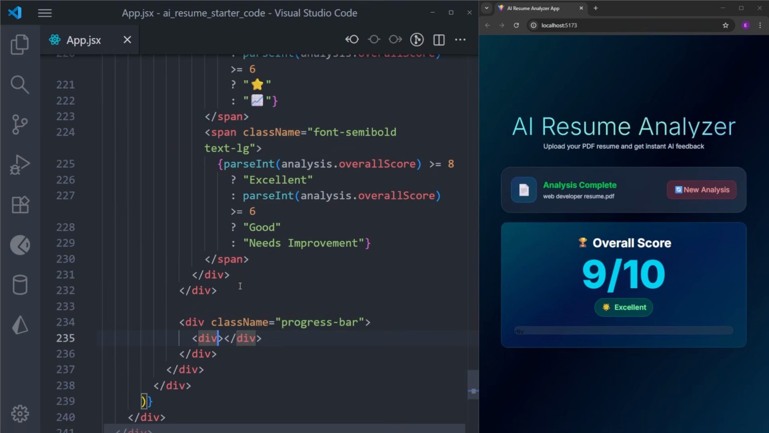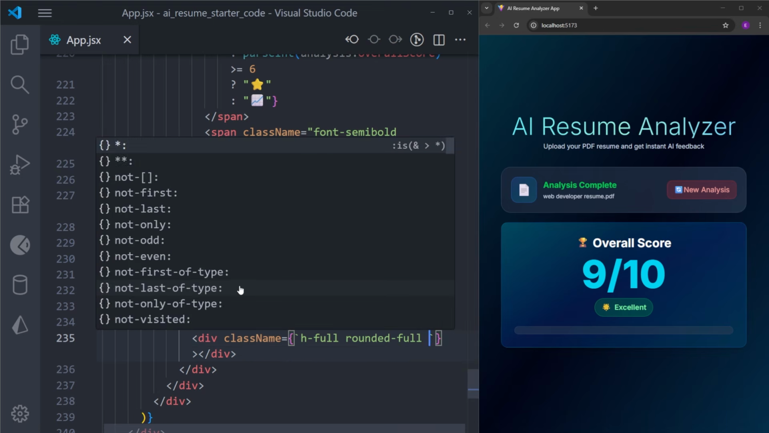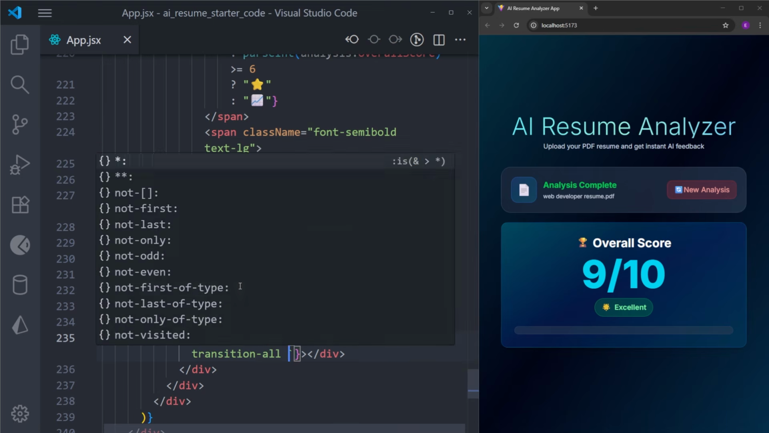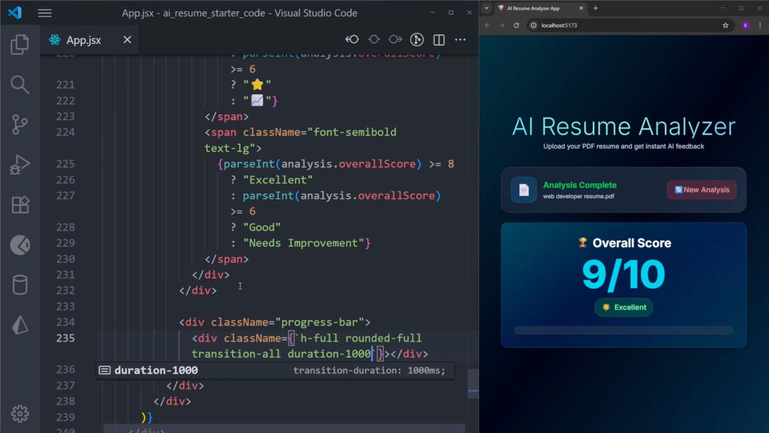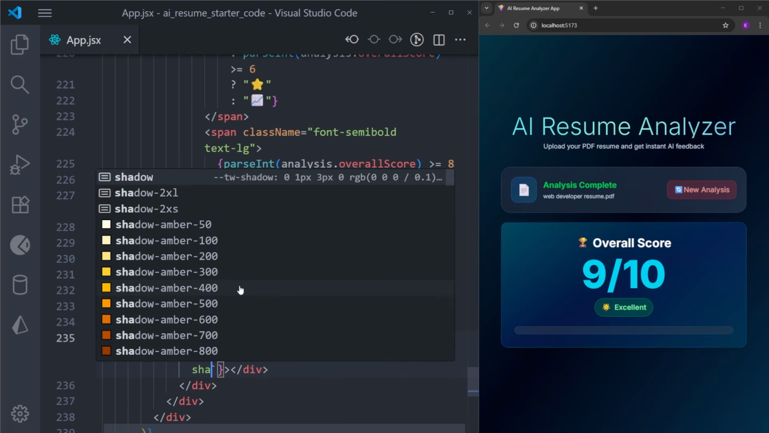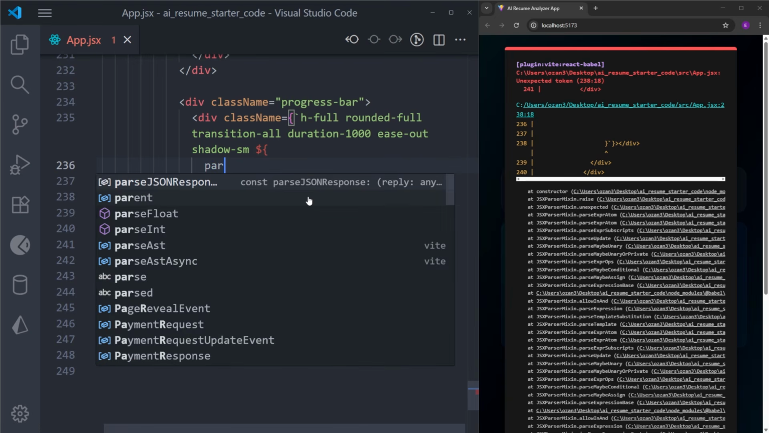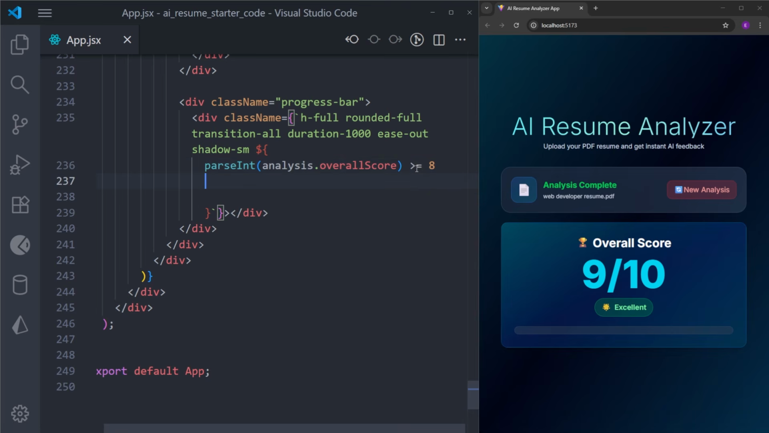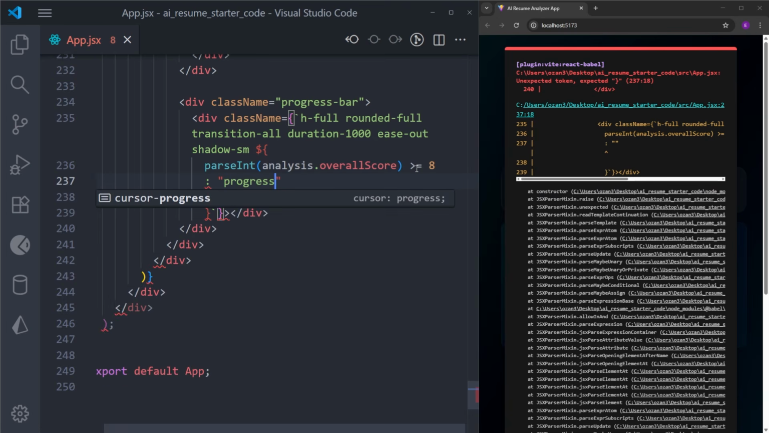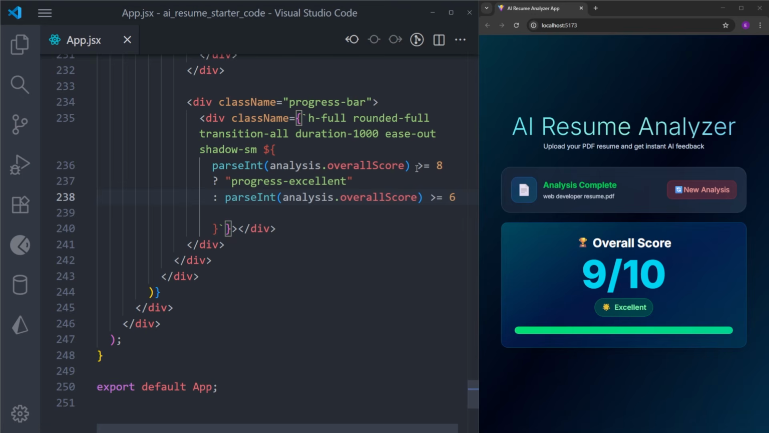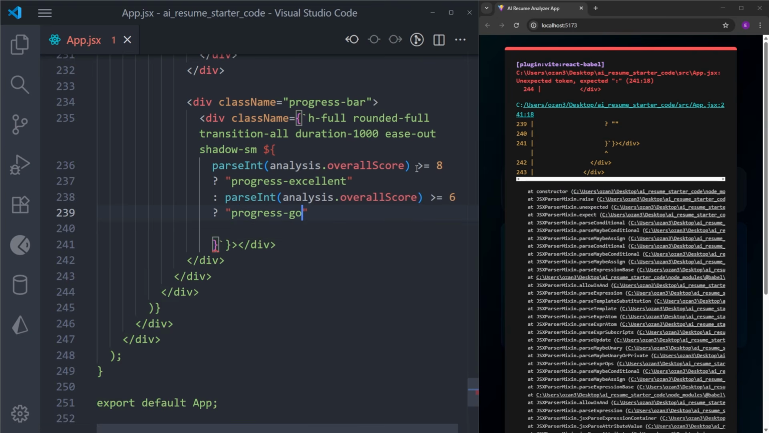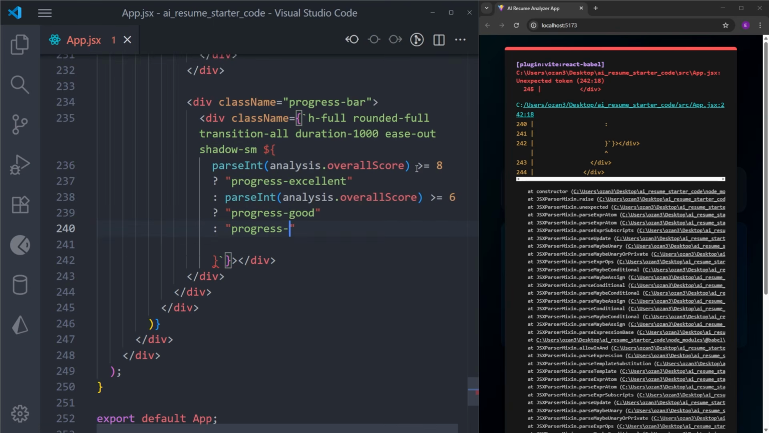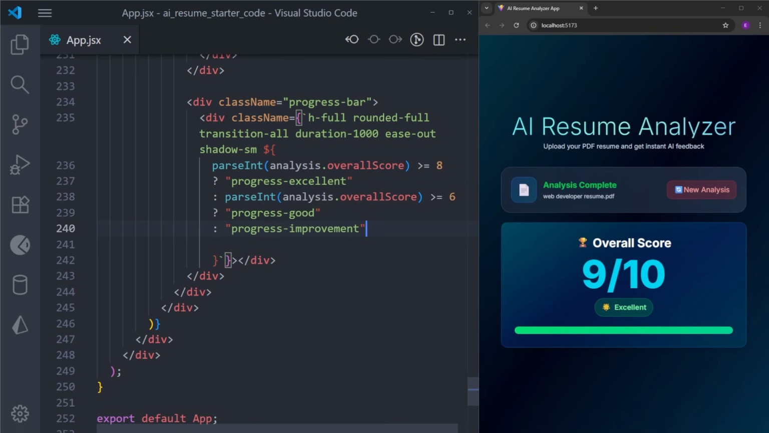Now, under these two divs, we are going to create a progress bar using the predefined class. Create a div. Let's make it a circle, rounded full, transition all with a duration of 1 second, ease out with a little shadow. Inside, using parse int again, if the score is bigger than 8, we are going to use this class, progress excellent. If it's bigger than 6, we are going to show progress good, or we are going to show progress improvement. And this is how the progress bar looks like.